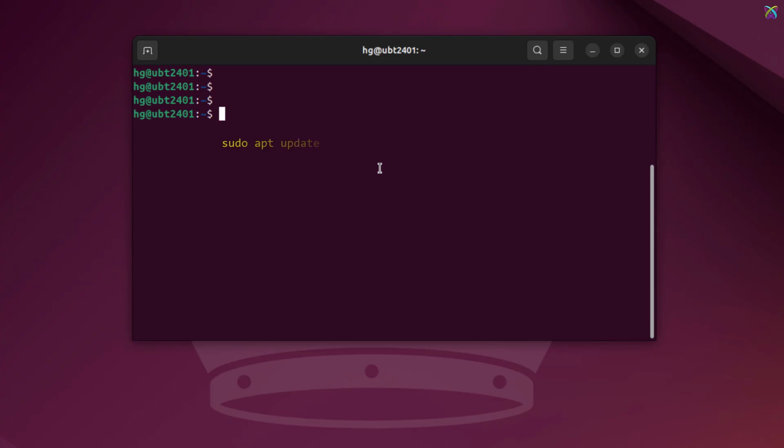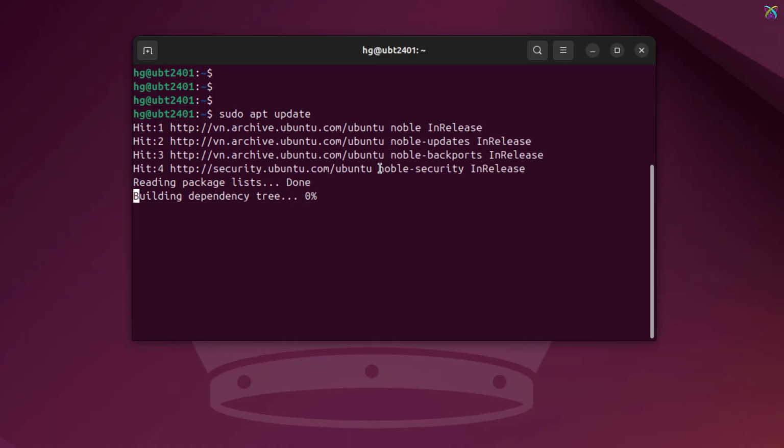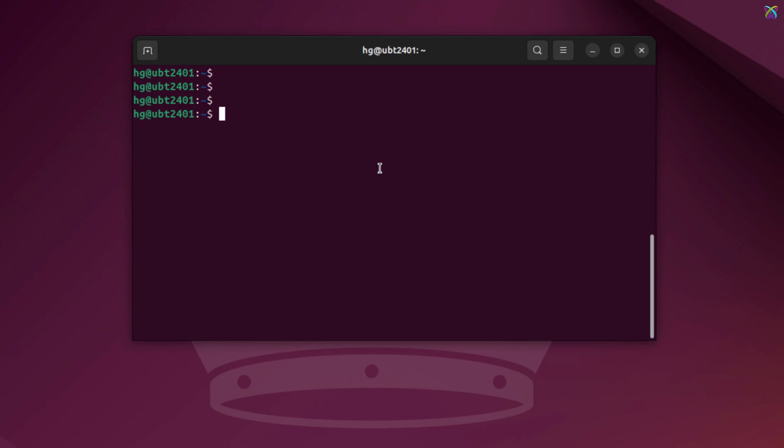First, we'll update the system to make sure all packages are up to date. Once the system is updated, we'll install Samba Server.